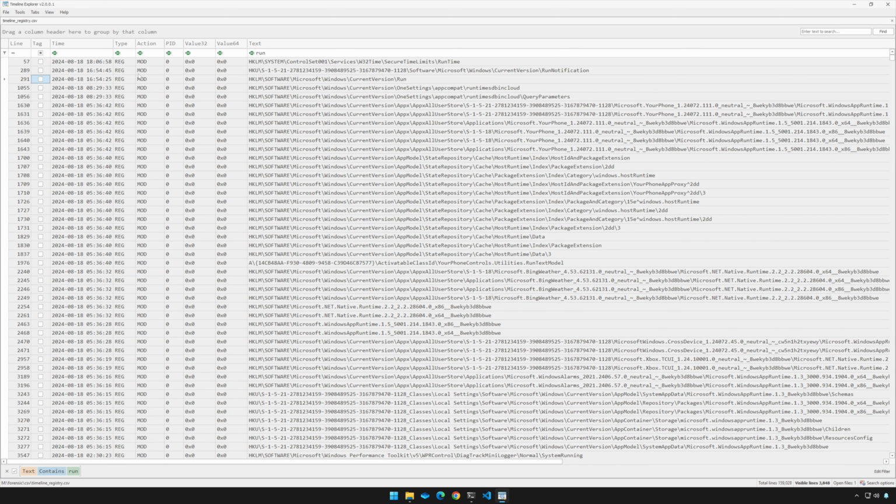I do see a reference to software, Microsoft Windows current version run. And what timestamp do we have here? It looks like the last write time is going to be 16:54:25 on 2024-08-18. Right in the middle of our activity, we see a reference to this.